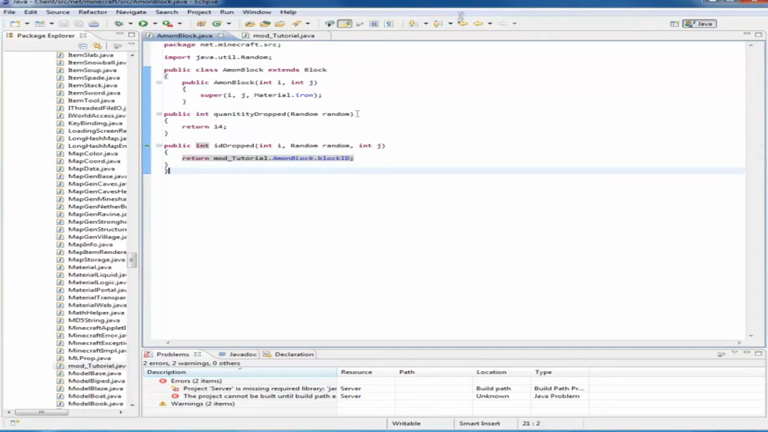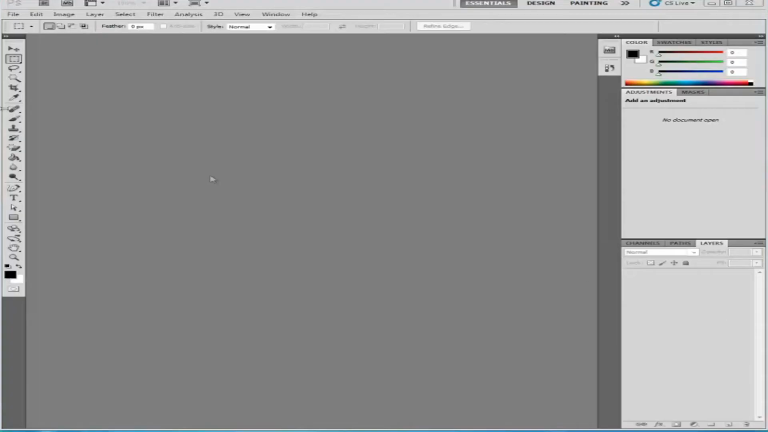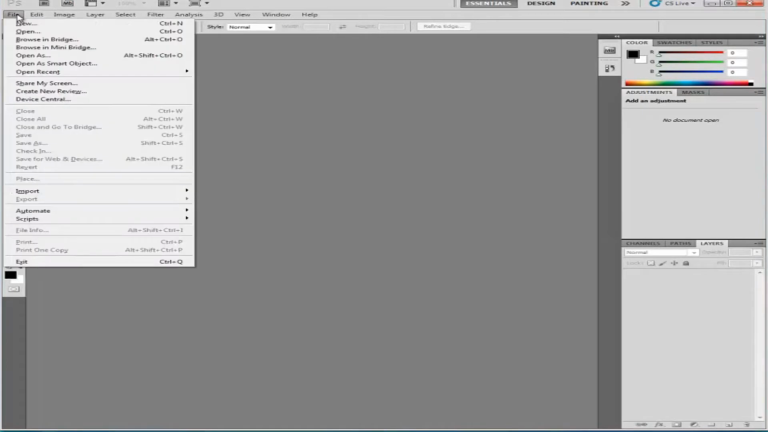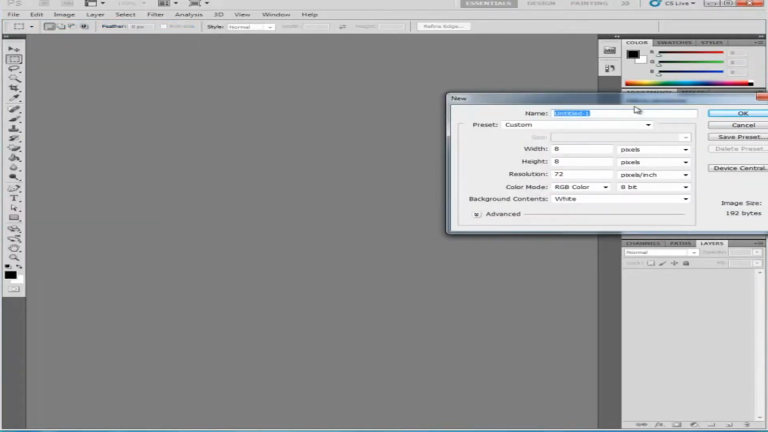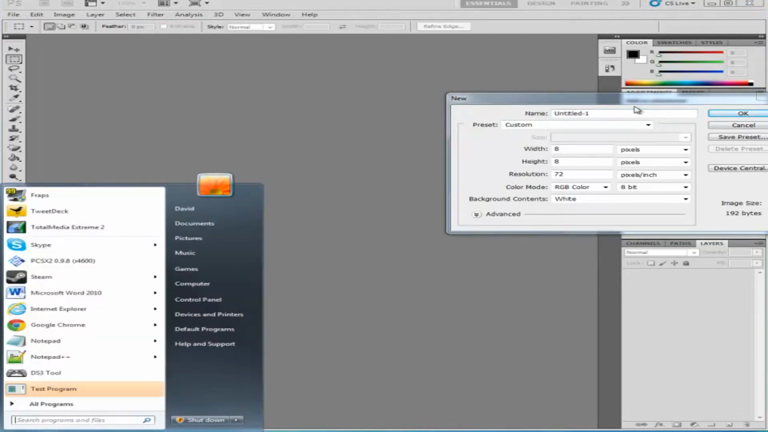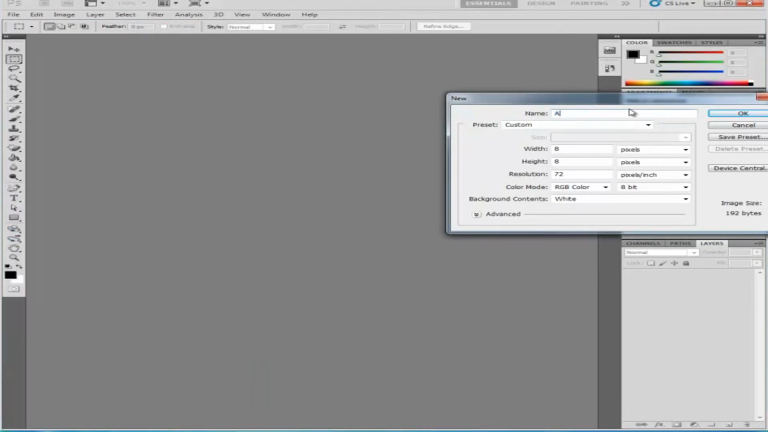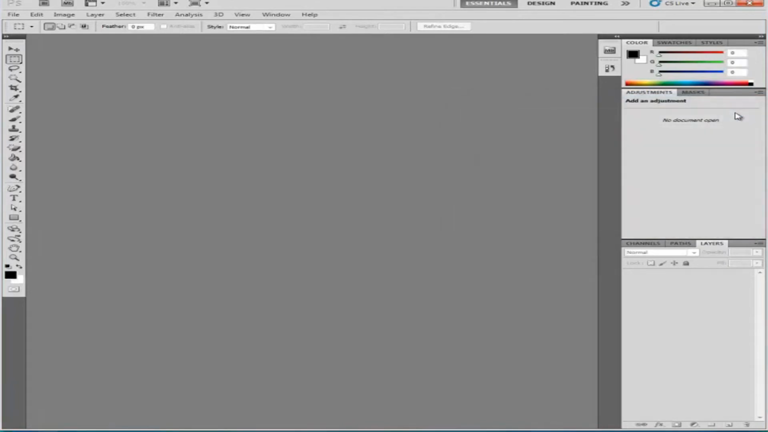I'm going to show you how to make your picture now. So, be right back, guys. Alright, so we are now inside of Photoshop. What you've got to do is create a new file. Call it AmonBlock, for example, and make it 16 by 16 pixels and have it as a transparent background.